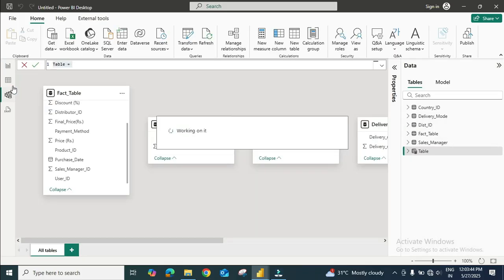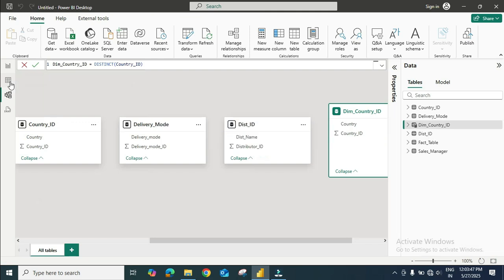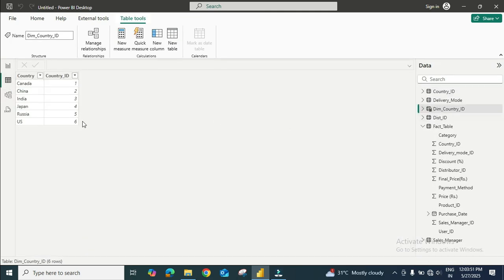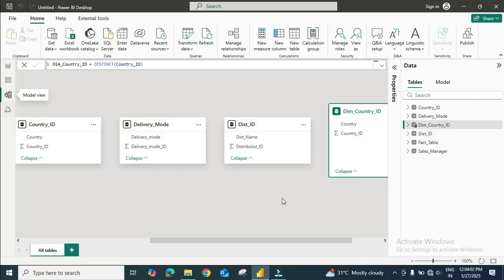Now if you see in the model view, we have a new table. Before that, I just want to show how the new dimension table looks. See, this is the new dimension table, dim of country ID, which means these are the unique values from the country ID table. Okay, we have to set up the relationship now. For this, let's keep this dimension table near the fact table.